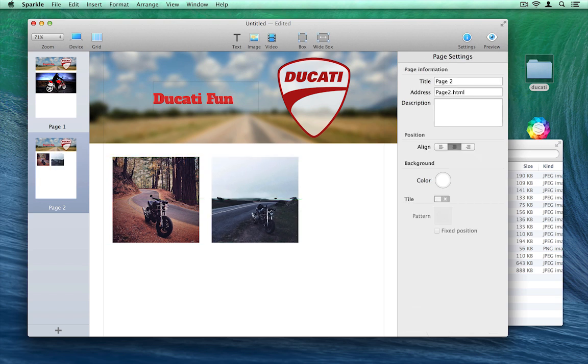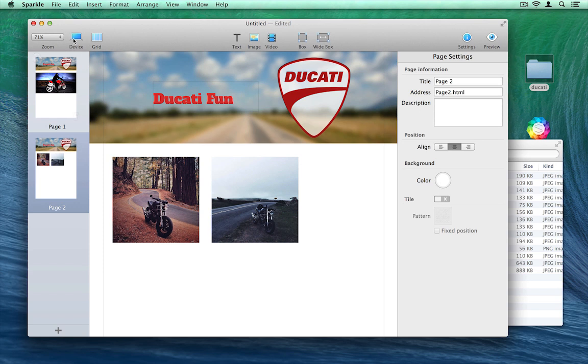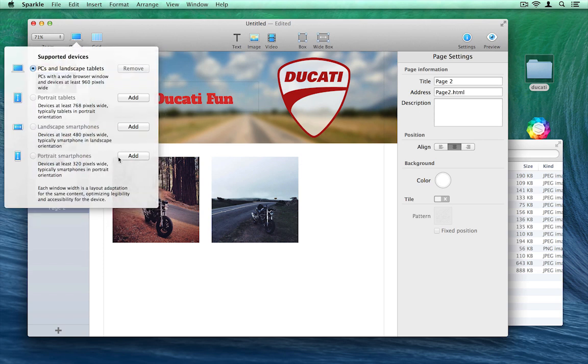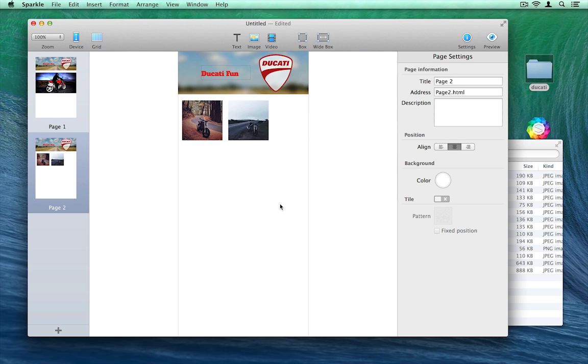Okay, if we check out the preview on the second screen, you notice that on the wide preview the desktop website is shown. On the narrow preview, this is what an iPhone would see, which isn't ideal. Of course, an iPhone can scale it down, but we would like to have a specific layout. You do this in Sparkle by going to the Devices toolbar and adding a portrait smartphone. Notice that immediately the layout has been adapted in the narrow preview. However, it's been narrowed to a proportional sizing, which is not exactly what we want.